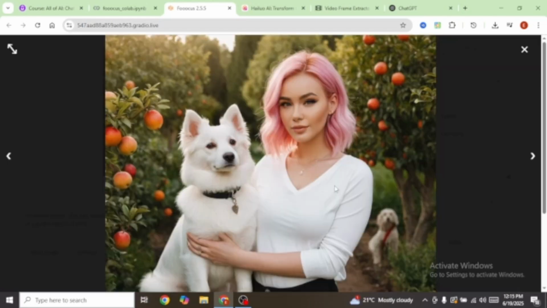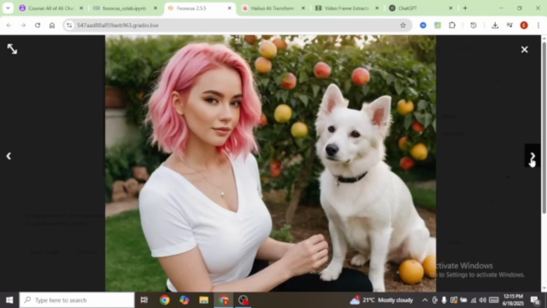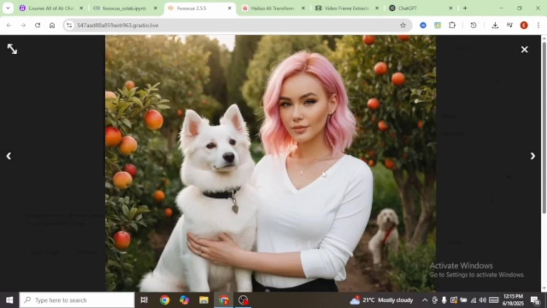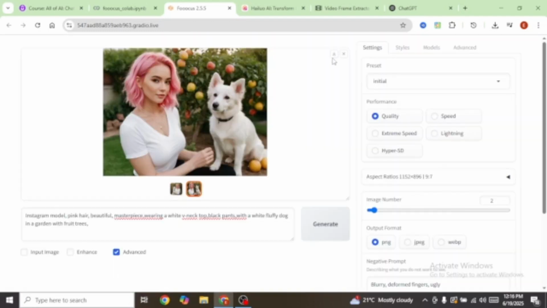Let's check out this first one. I think it looks good. Let's move on to the next one. And I think this one also looks really good. Something really impressive is the consistency of the characters. You can see the facial features in this first image, and you can see the facial features in this other image here. I'm going to download this particular one here.